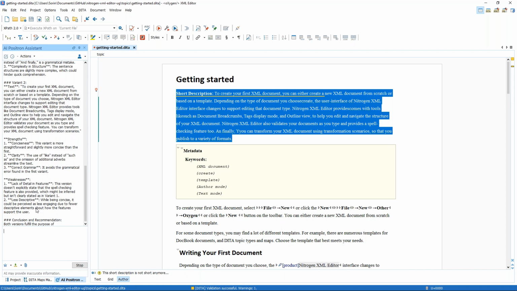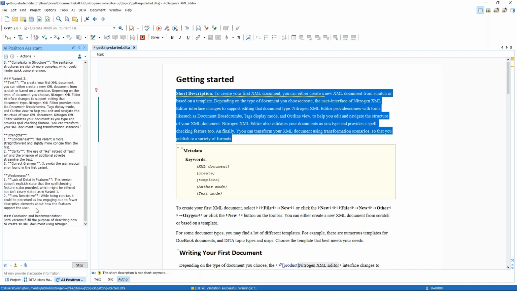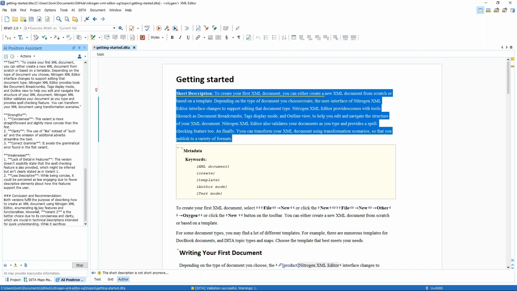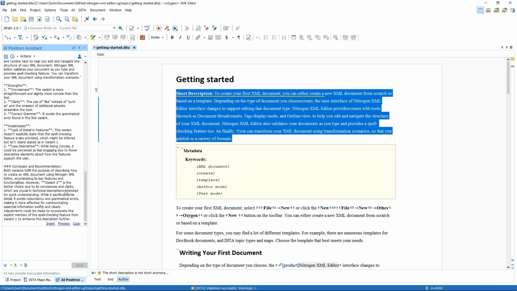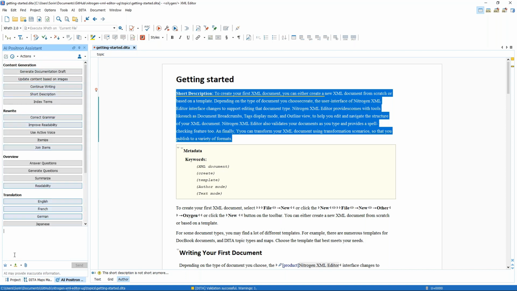So now the conclusion and the recommendation, drum roll, both versions fulfill the purpose. However, variant 2, that is the one that includes the changes, is the better choice due to its conciseness and clarity and so on. Okay, so we have seen how we can use these new variables, and this is just an example, and you can think of some more examples based on what you are working on.